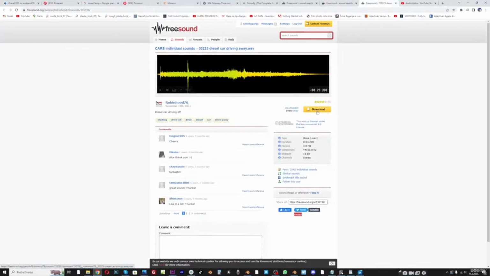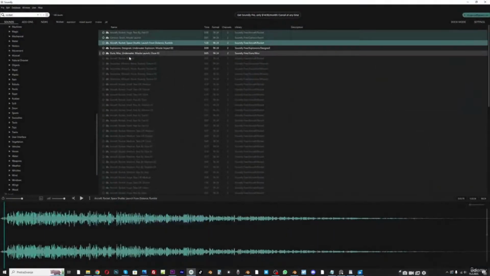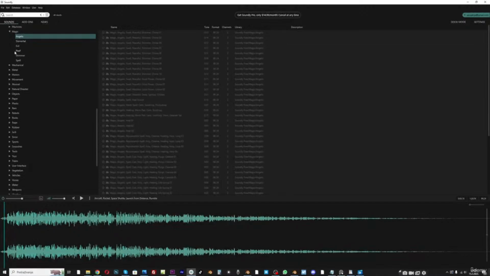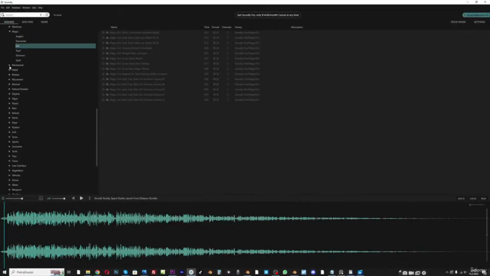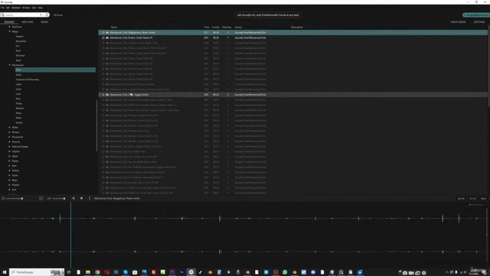And the next nice source is this small software called Soundly, so you can download this for free. But if you want to unlock all these sounds, you can see we have a few of these for free, but most of them are paid.